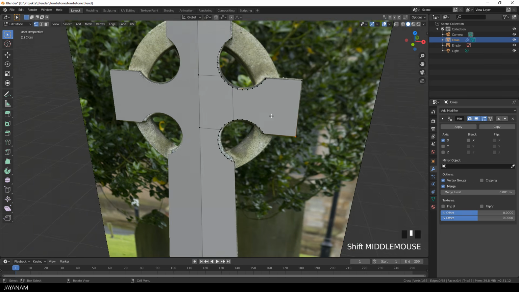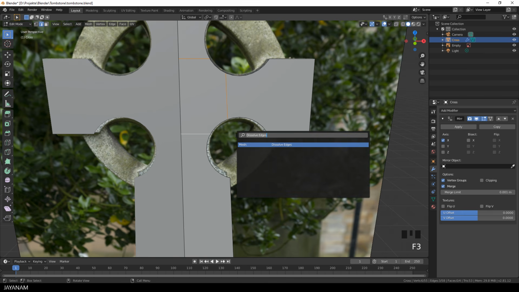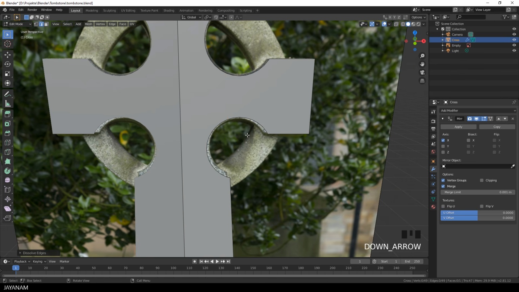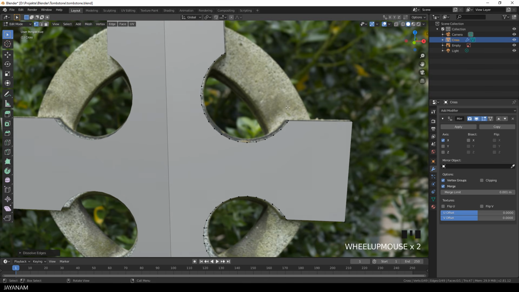Okay, now we have the basic shape, but I want to get rid of the NGons because this prevents us from adding a subdivision surface modifier later on. Before I select these edges, press F3 to find dissolve edges, then they are removed. And then I will connect vertices and use the knife tool to add cuts to turn this into a quad geometry.